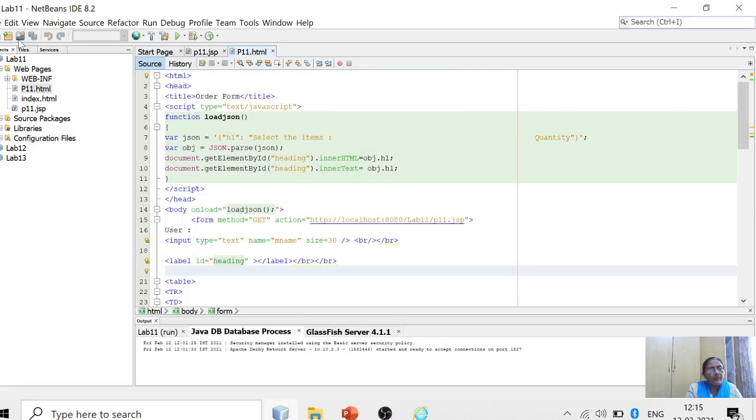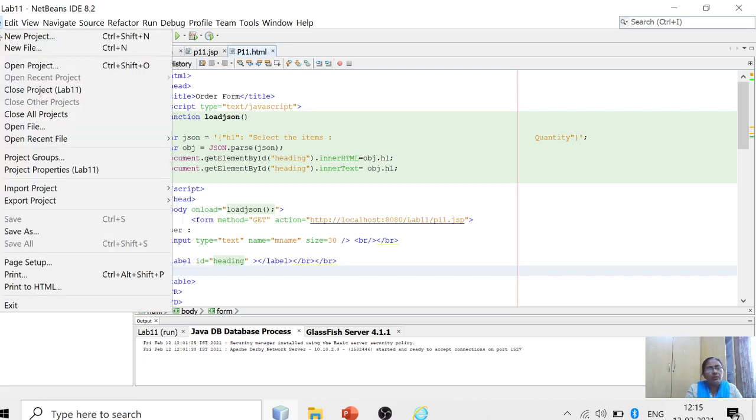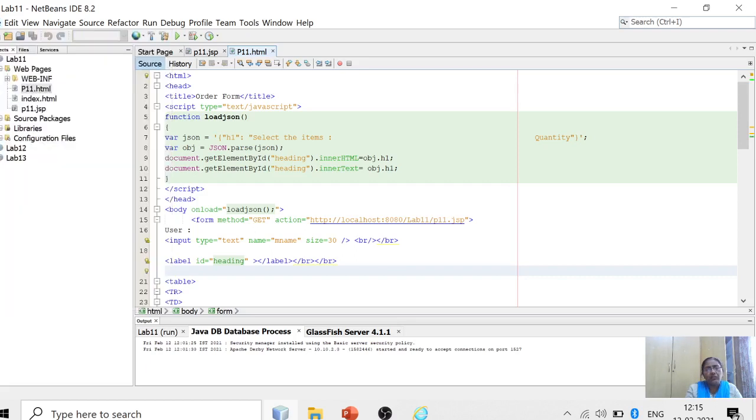Once you open the NetBeans IDE, you click on File, then click on New Project. That will prompt you to enter the web application name. I have given my web application name as 11. Once you create the web application, by default four folders will come: Web Pages, Source Packages, Libraries, and Configuration Files. In Web Pages, we create the HTML file. Let us see the code of the HTML file.